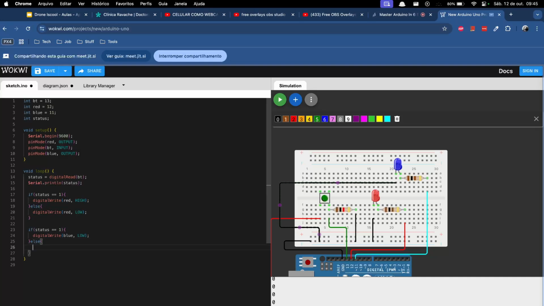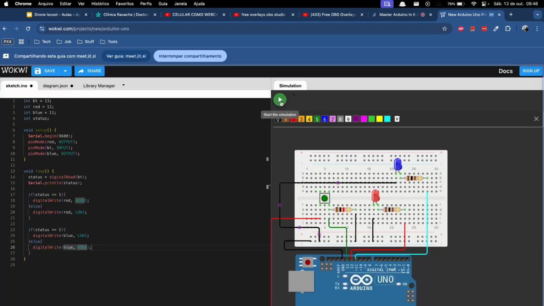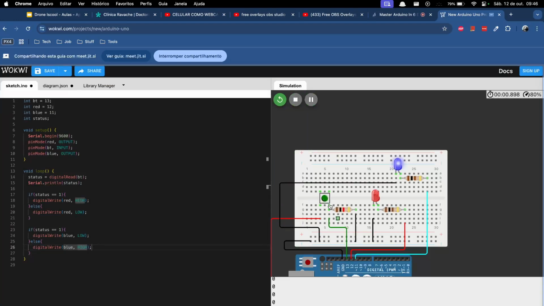Else, digital write blue, and I'll say high. So this should make it work. Let's check. Okay, the LED is turned on, although the button is not pressed. And if I press the button, the red LED should turn on and the blue LED should turn off. Let's see. Yeah, that's okay.